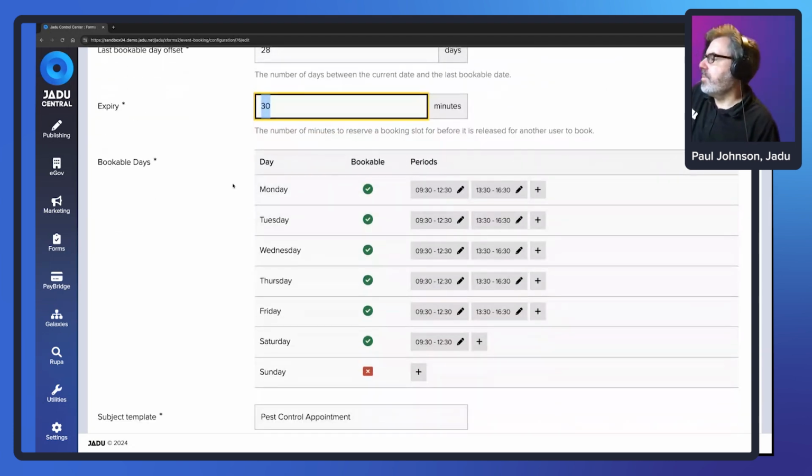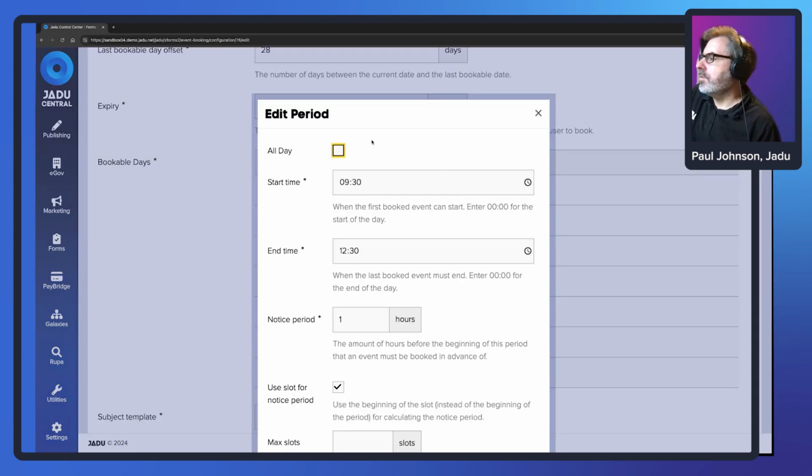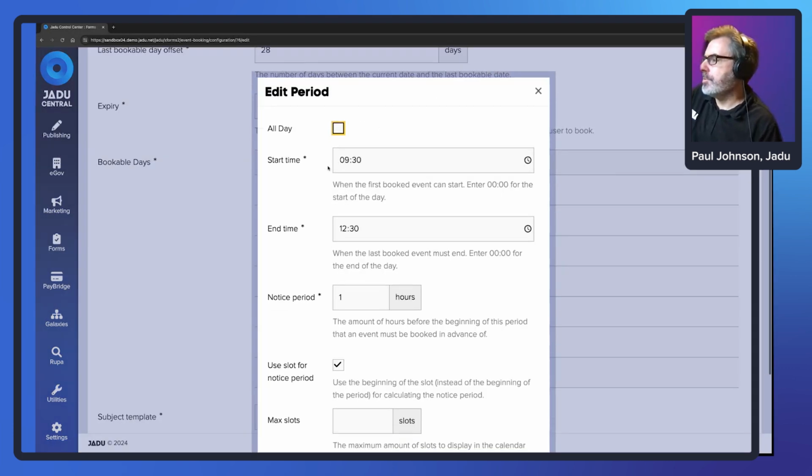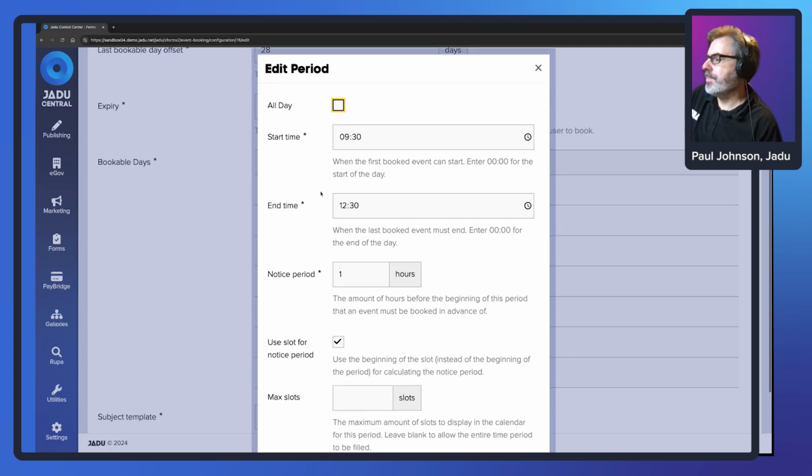And in this case, with my bookable days, I've set it up slightly differently. So we've got different periods through the day, and different times on different days where these slots are available. So if I go into one of these, you'll see that I haven't checked all day. And what I've done is I've set a start time and an end time for my period.